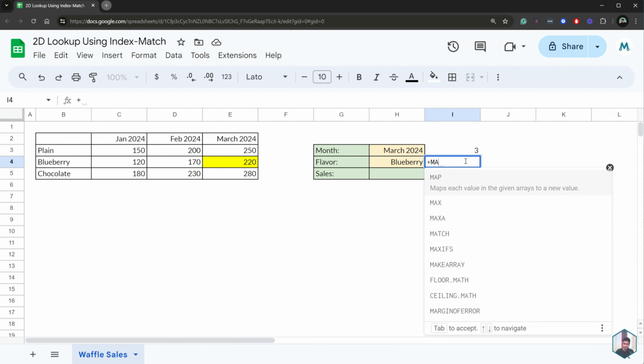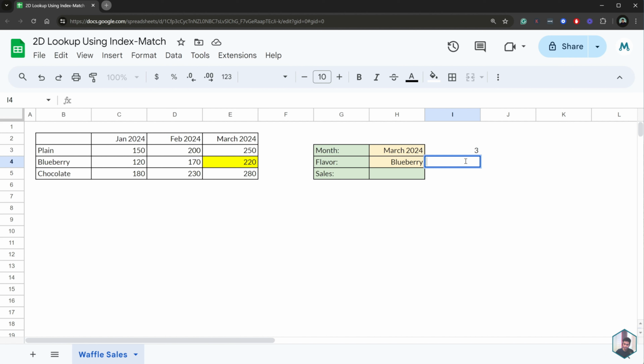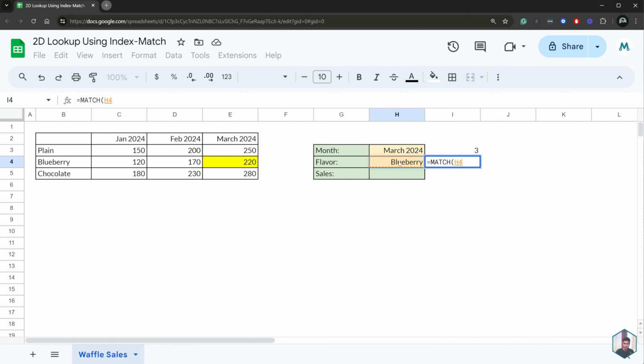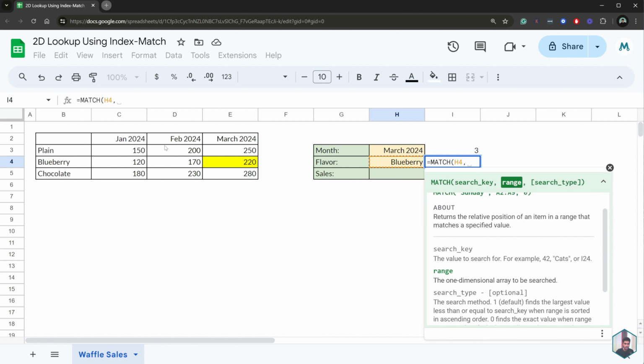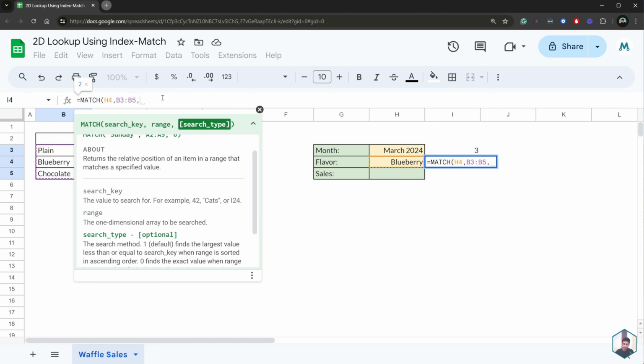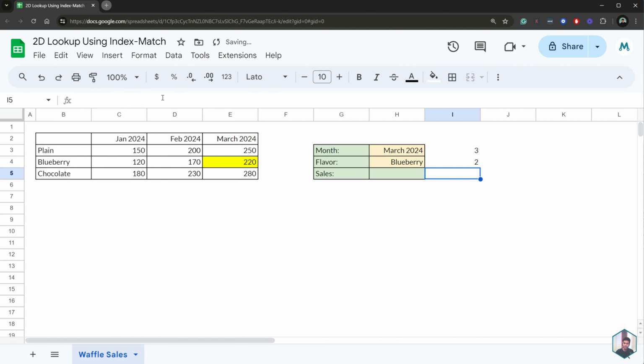Now we'll do the same for the flavor, but we'll look this up among the row headers instead. So same thing, select blueberry, and then we want to look this up among the flavors, and then comma 0 for exact match. As you can see, this returned 2, so this means blueberry is the second flavor among this list.